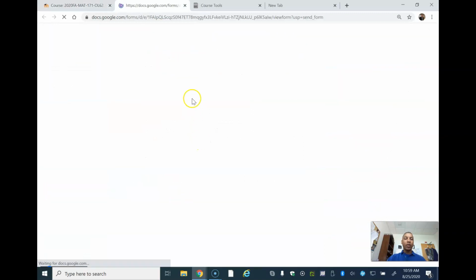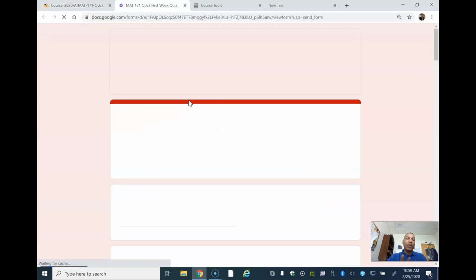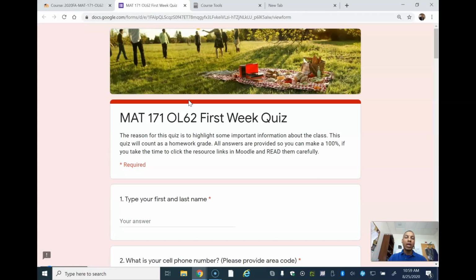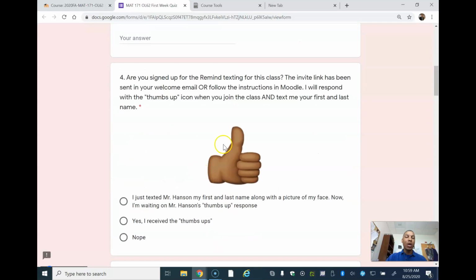For the first quiz, there are 2 things you have to do: complete this quiz and then send me an email at the end. So here are some questions. If you did what you're supposed to do and clicked all the stuff in Moodle and read through, you have the answers to every single one of these questions to get an easy 100.